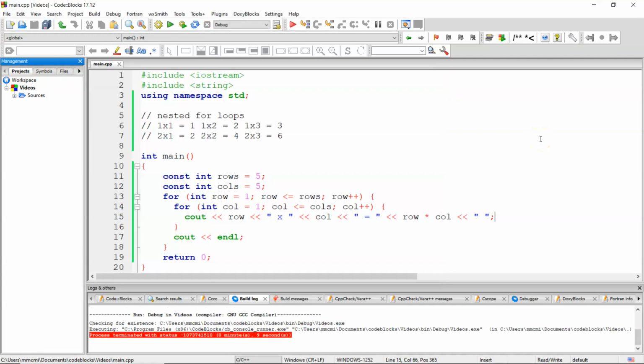So that's the idea. In this case it's a perfect square, so it's kind of easy, but it could be 2 rows and 3 columns, or 4 rows and 2 columns. It doesn't really matter. The pattern is always the same. The outer loop controls the rows, and the inner loop controls the columns. So that's how you do it.